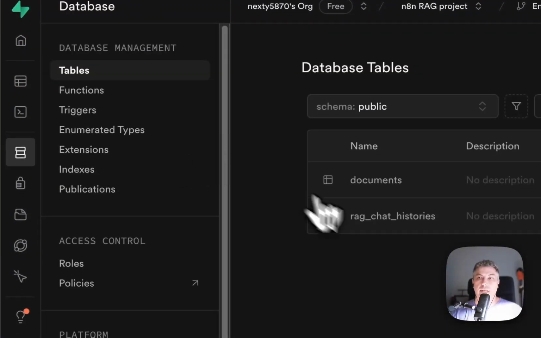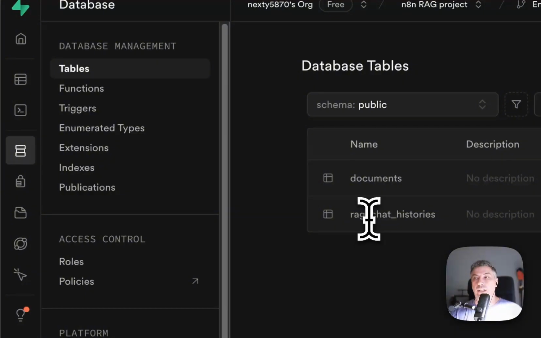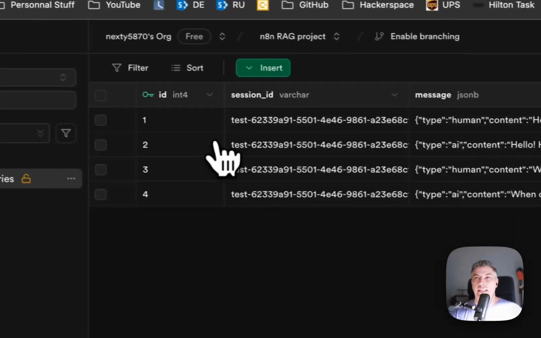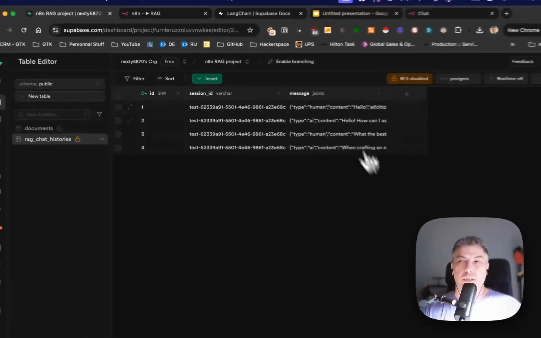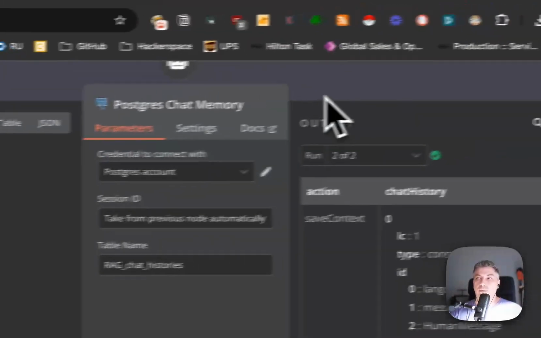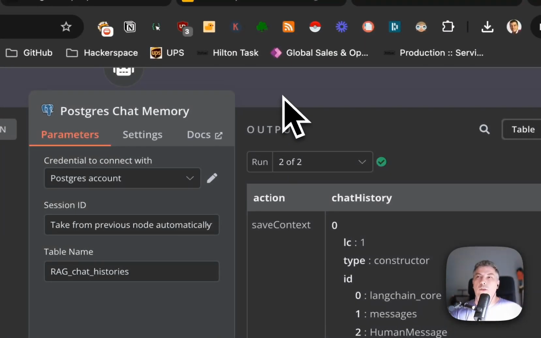you will have a table called RAG chat history, where we can see from there. If I go to the table editor, I can see the extract of the chat that's been returned into the system. That's quite helpful if you wanted to review, for example, your chat.